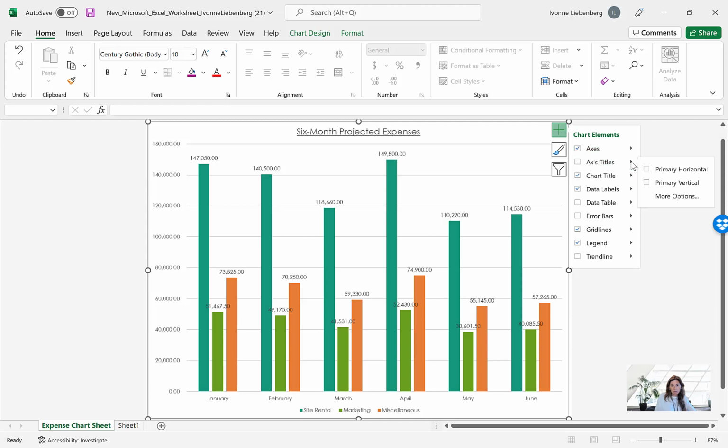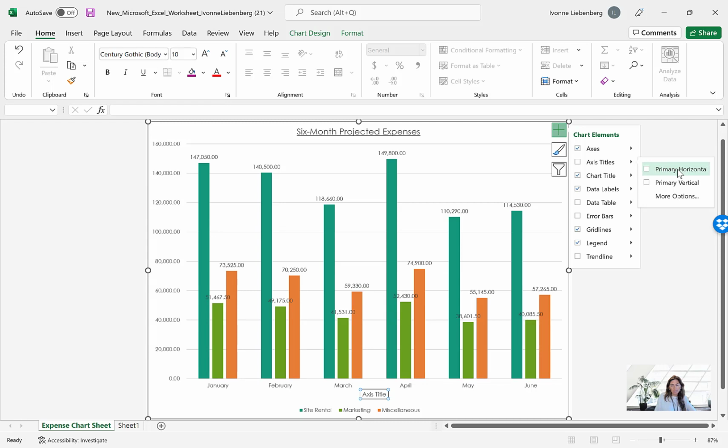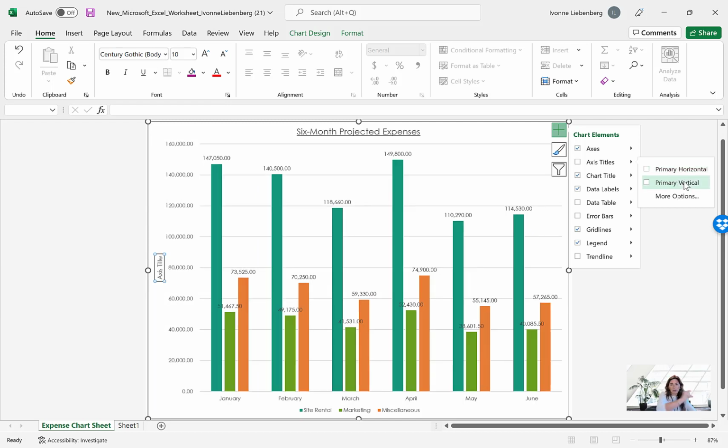All right, so click on that little arrow next to it, and we see primary horizontal. Look what happens when I put my mouse over it. Now I have a title on the horizontal axis of my graph. If I point to primary vertical, now I have a title on the vertical axis. And that's what I want. I do want to click on primary vertical, so click on that box. And as you can see, now we have a title on the left-hand side of the chart, on the vertical axis. It is sideways, so I'm going to format it to make it easier to read.